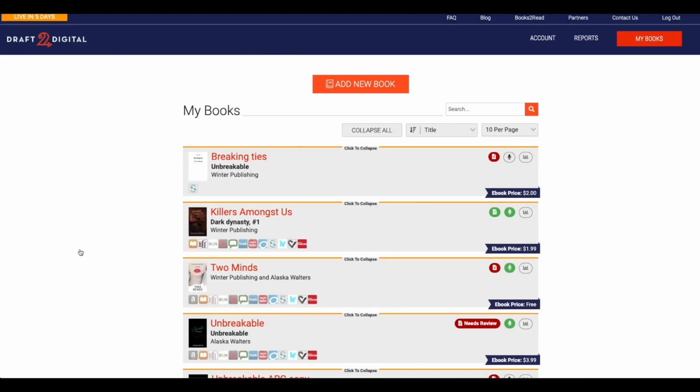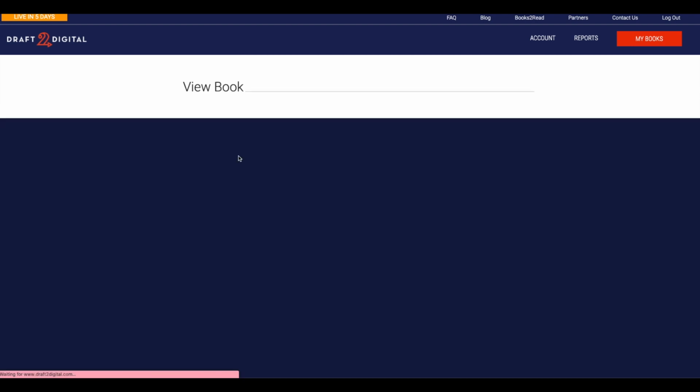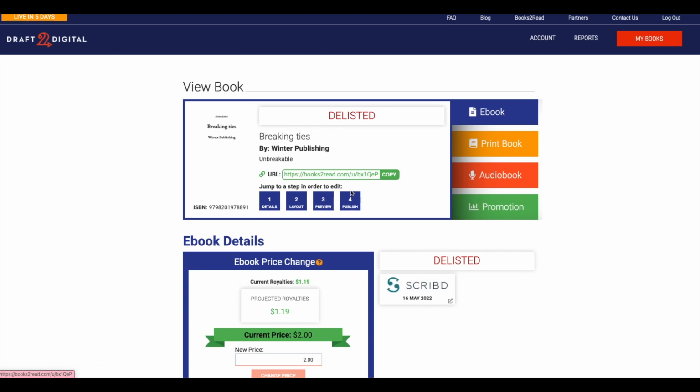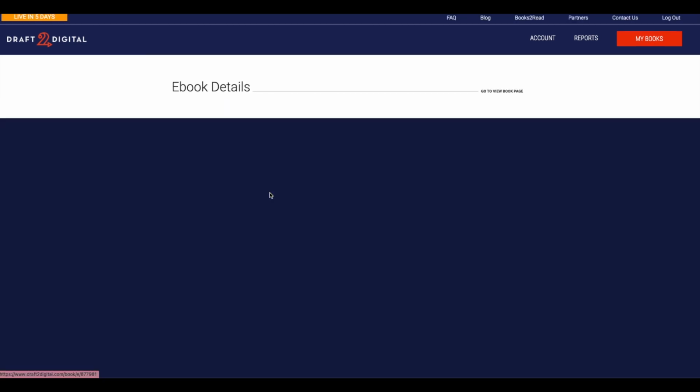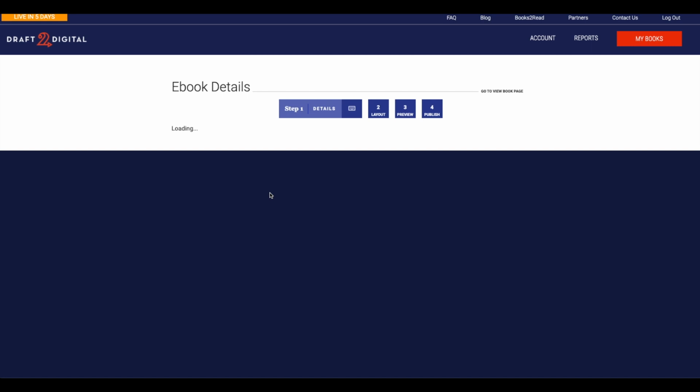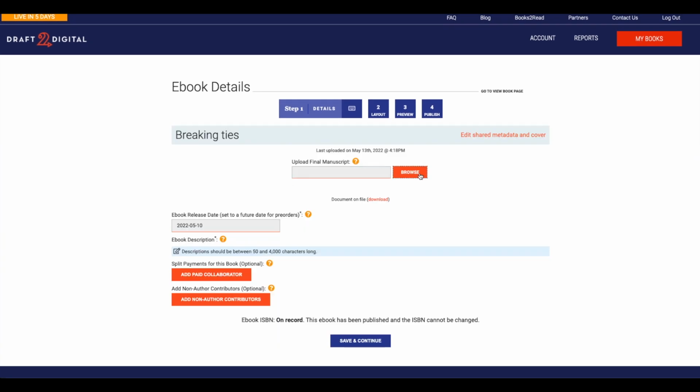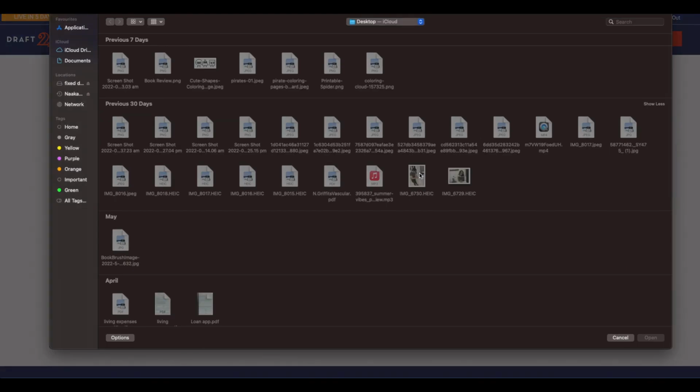So now that I'm in Draft to Digital, I'm going to add a new book. You can add a new book if it doesn't exist, but because I've done this before, I just am going to edit the file on my current book. So I'm going to Details, and then I'm going to upload a new copy of the book onto here and then save it.